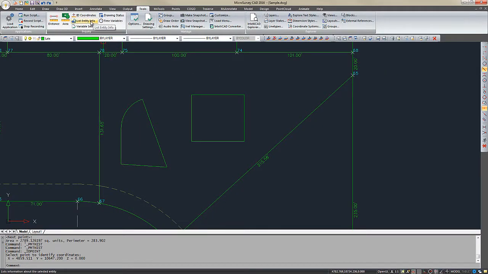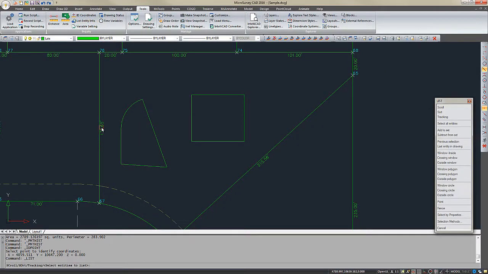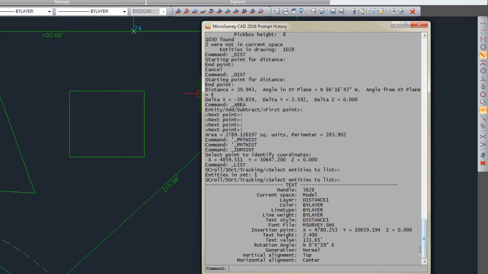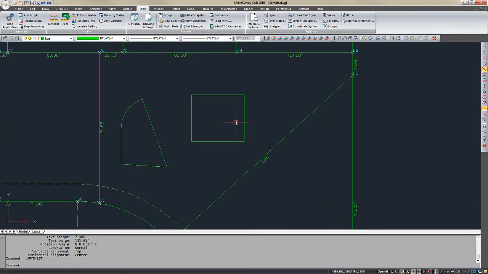We can list entity info. So I could choose on this distance, for example, hit enter. Our prompt will come up in an external window. We can see the type of object, the unique handle, which space we're in, model space, the layer that object is on, line type, color, and much of the property information of that entity. Again, F2 or close will close the popped out command window.